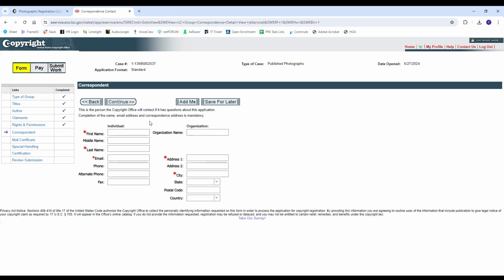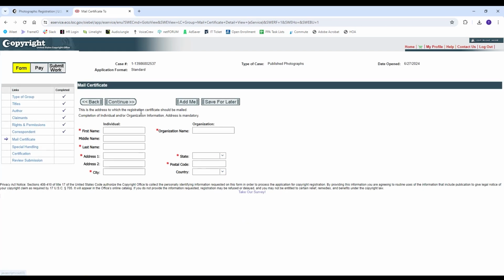On the Correspondence screen, give information for the individual the Copyright Office should contact to answer questions that may arise during the examination of your claim. On the Mail Certificate screen, enter the address where the registration certificate should be mailed.